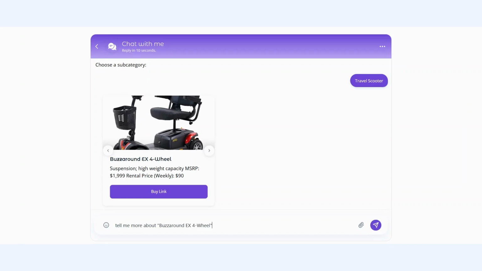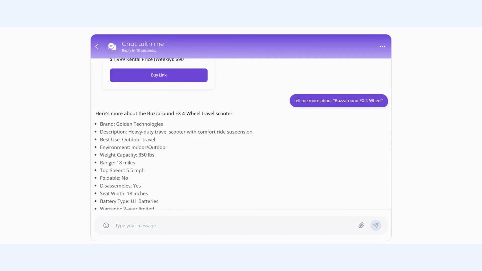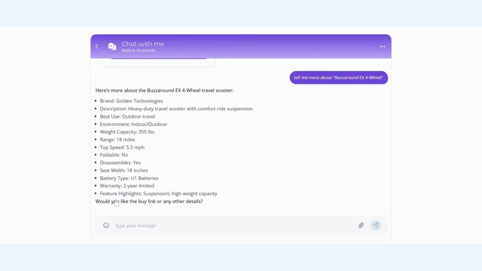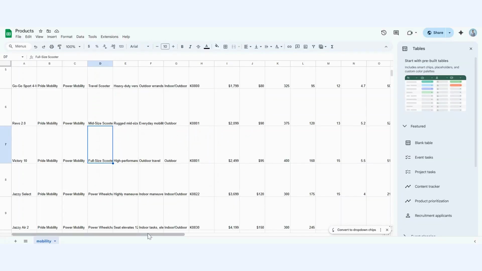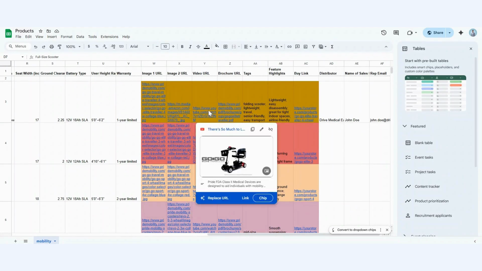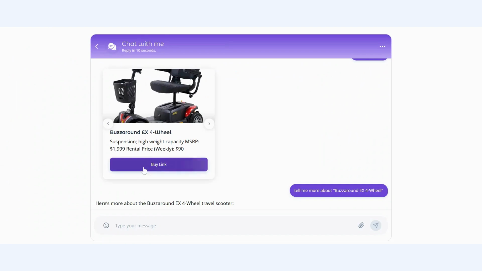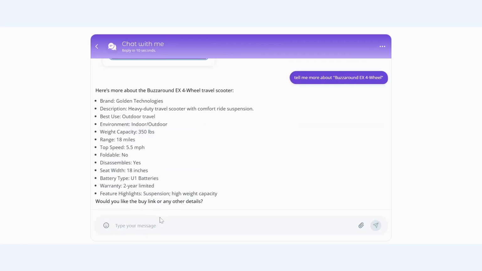Let's enhance this further. If a user asks for more details, even though I didn't explicitly define this flow, the chatbot is smart enough to pull all the necessary product information. Let me also quickly confirm the buy link. I used a dummy URL for now. Everything looks perfect. Now for the inquiry workflow.